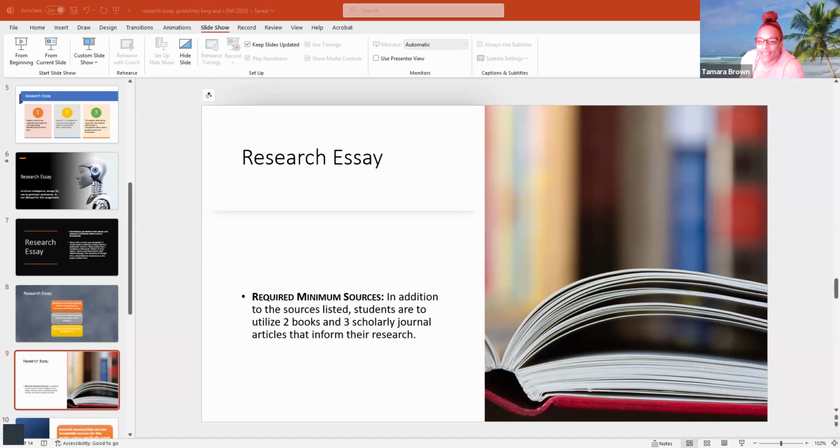I've put in for a library orientation, so hopefully one of the research and reference librarians will come in to our class and show you how to find these things. So in addition to the sources that I give you, you need to find 2 more books and 3 scholarly journal articles.